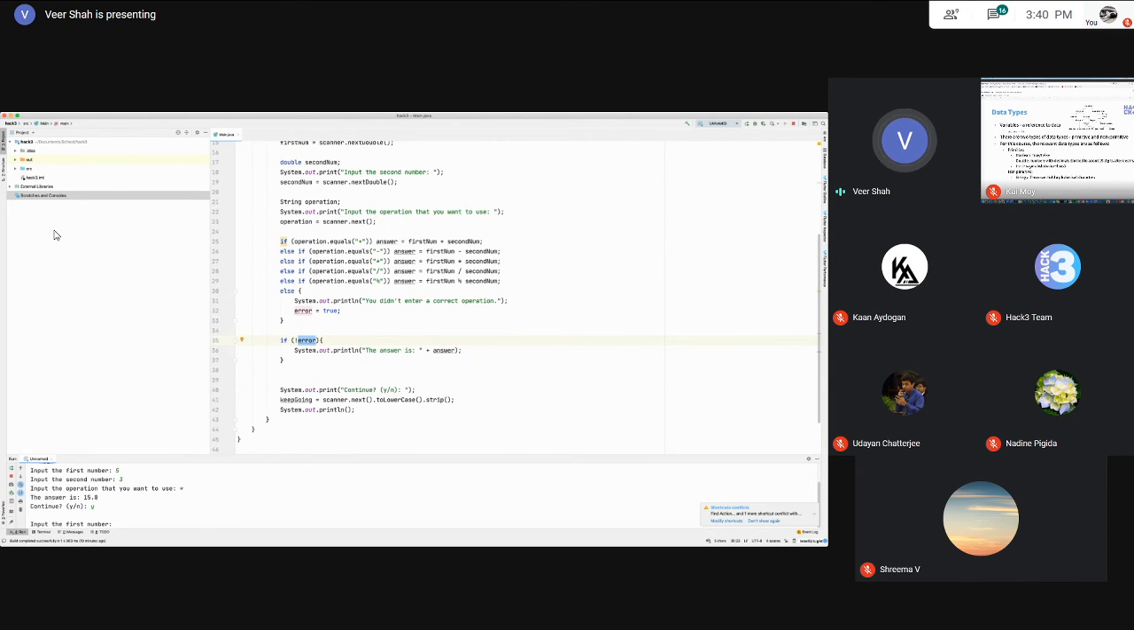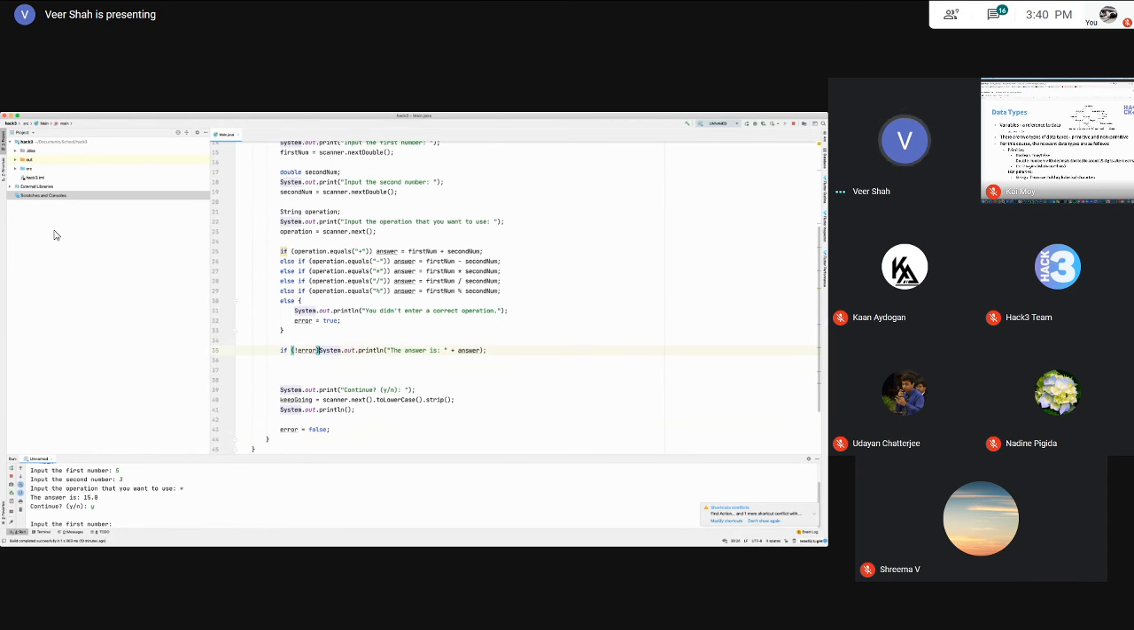Error is equal to false would be true if there's no error, or we could do the exclamation point, which does basically the same thing. So if there is no error, we want to print out the answer. If there is an error, skip it. And then we'll ask them if they want to continue, and here we'll set the error equal to false, because we're done with the whole error checking part. And then to make this shorter, we can also get rid of that. Cool.